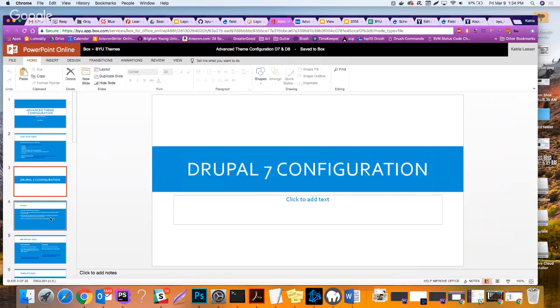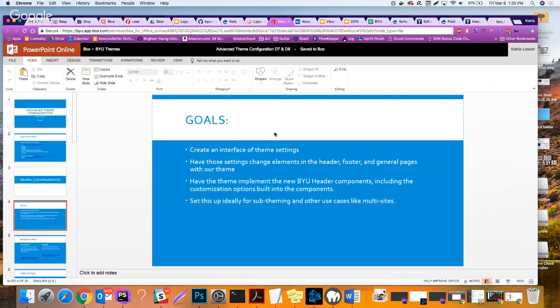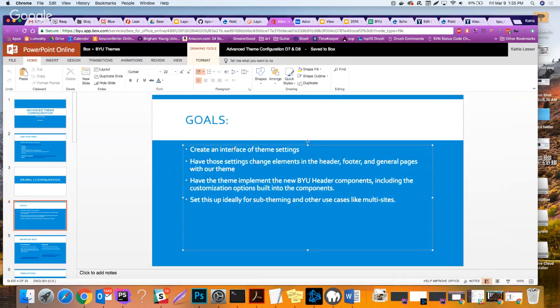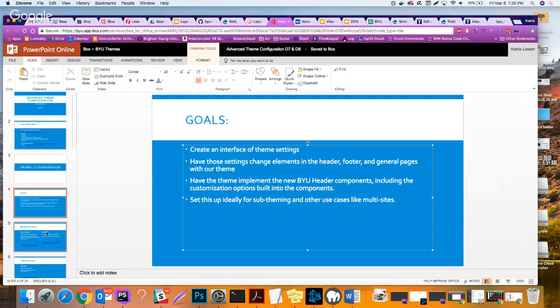So for Drupal 7 configuration, the goals we're going to walk through are: create an interface for your theme settings, have those settings change elements in the header, footer, and general pages, have the theme implement the new BYU header components, including the customization options that those header and footer have, and then set this up so it works with sub-theming and multi-sites. And that's what we accomplished.